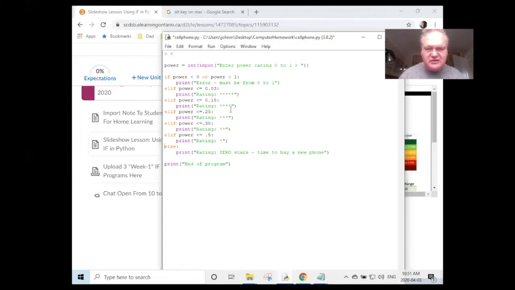Now, I can safely say else 0 stars because by this point, we've considered every other possibility, right? Because we know that if it's over 1, it's going to do this instead. But if it comes down here to the bottom, then we know it's going to be something between 0.5 and 1, so it's going to do the 0 stars.